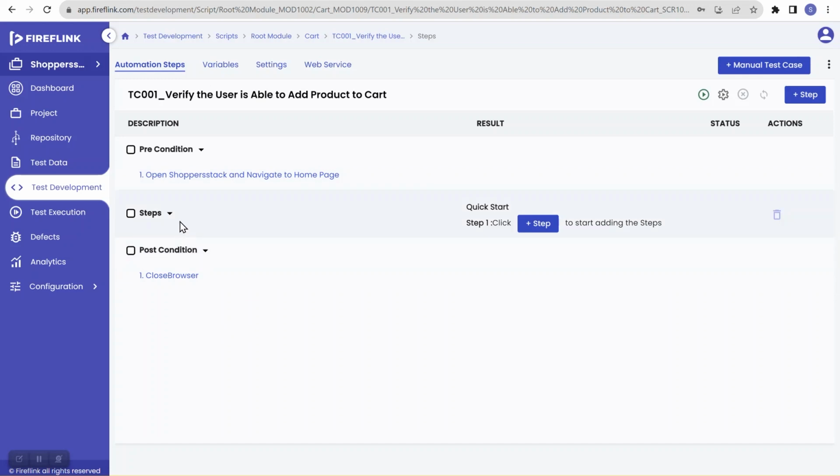Now when I add the steps to this particular script, what is going to happen? First my precondition will execute, then my steps will execute, and then my post condition will execute. Since I don't have any steps here, what is going to happen? It is going to navigate to the home page and it is going to close the browser immediately. Why? Because there are no steps to execute, right? Let us observe this execution now. I'll just click on run button.